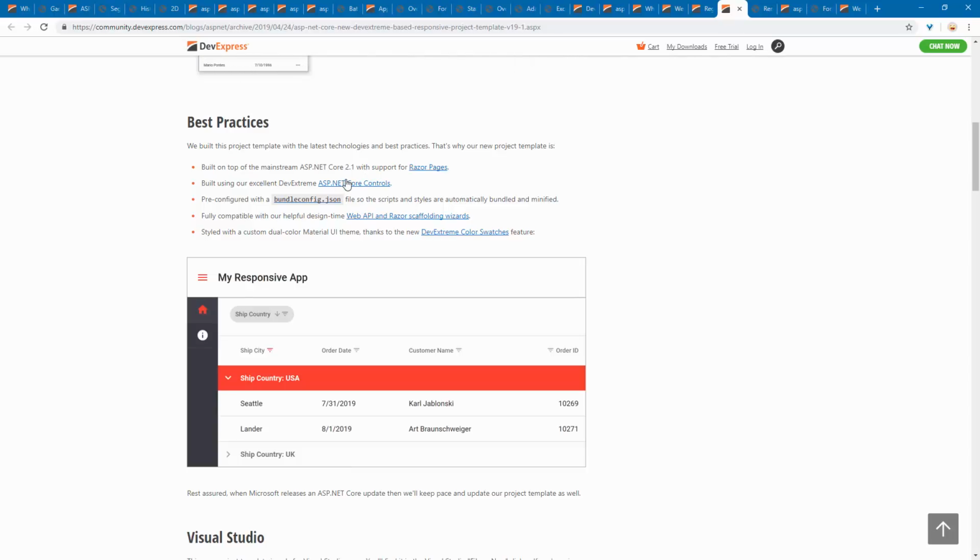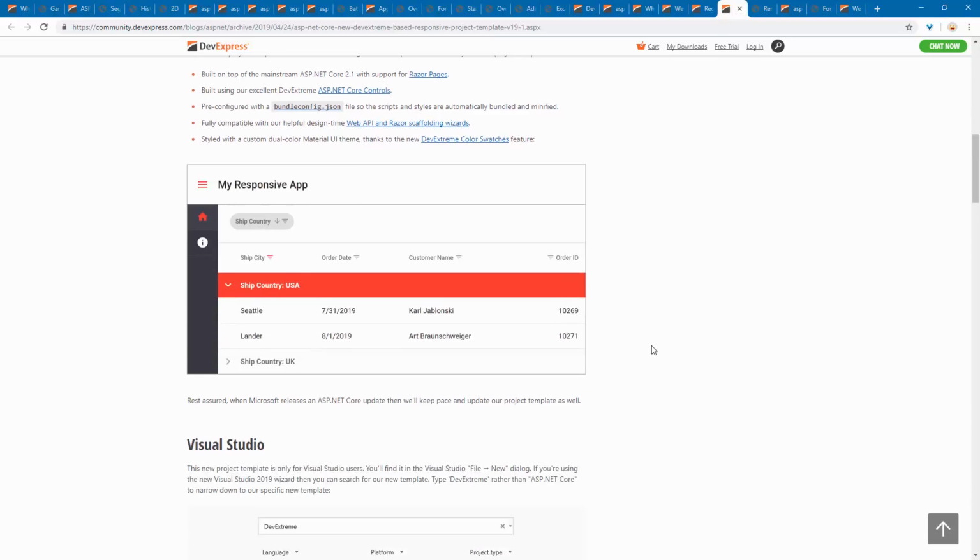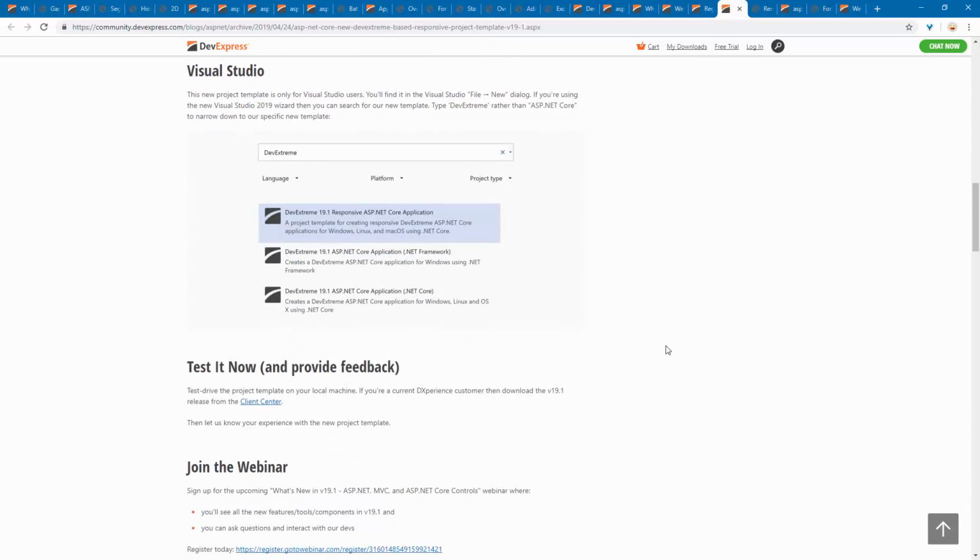It uses our ASP.NET Core controls so you can see how they're data bound, how to set up features. And it's got support for the color swatches. So I've got dark on one side, I've got light on the other. So you can see exactly how we're doing it as well. And it's fully compatible with our design time, Web API, and Razor scaffolding wizards, which allow you to basically right-click in Visual Studio and say, hey, I want to add a grid now data bound to my Web API, and so forth. So really helpful, really powerful, and you can start using it today.